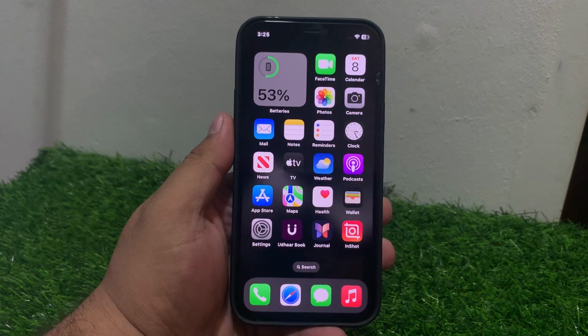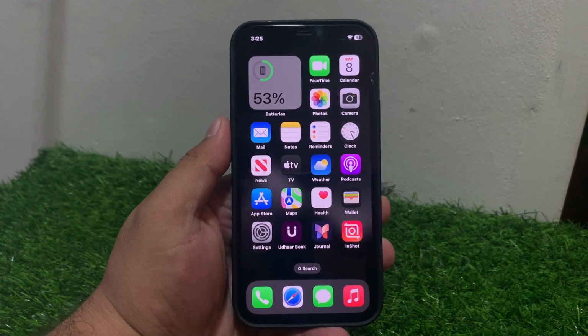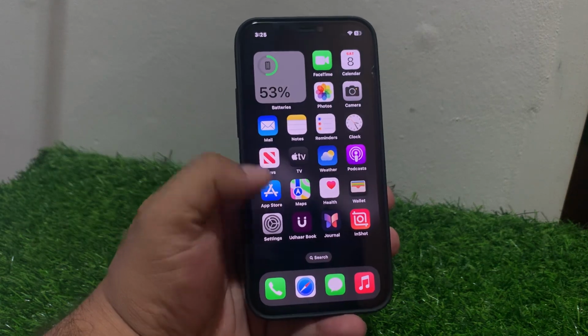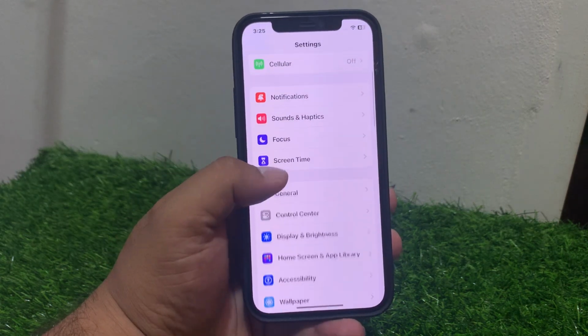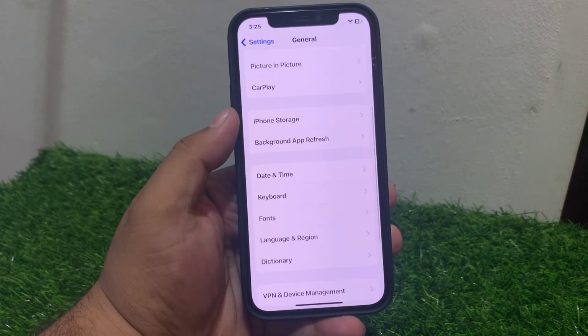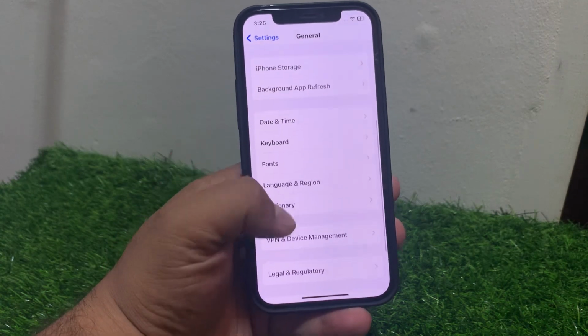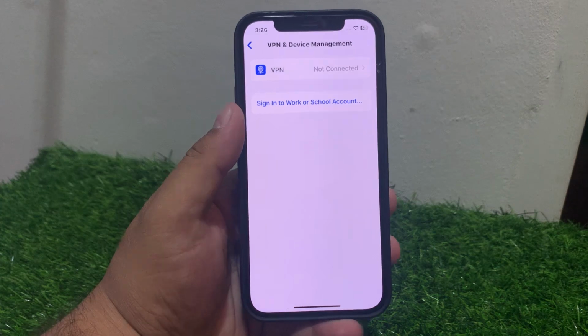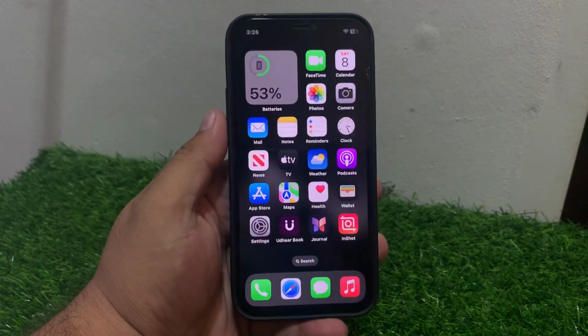If solution number 6 is not working, and if you are using VPN, disable and delete your VPN and fix your problem. Tap on settings, tap on general, tap on device management. If your iPhone is connected to VPN, simply disable your VPN and fix your problem.